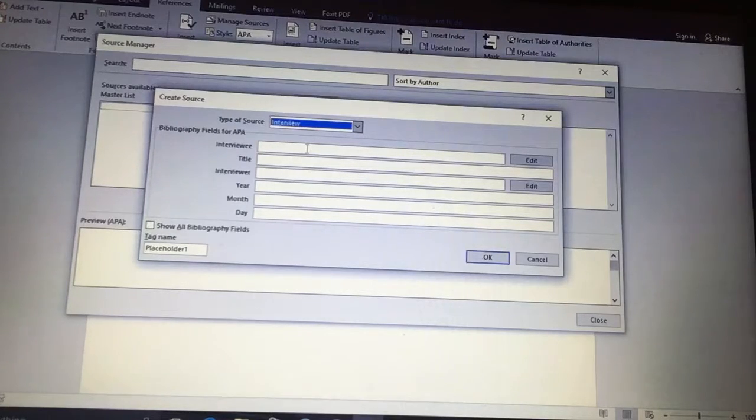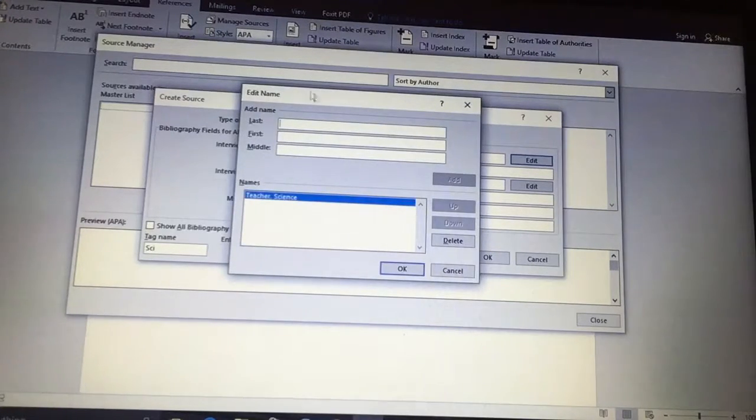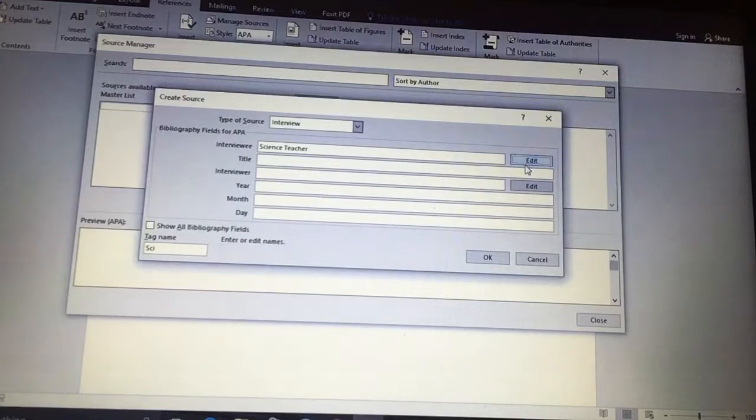Interviewee. This is the person who you're going to interview, and you'll start by just putting in that interviewee's name. That is the person who you are interviewing. So I'm going to say that that is going to be science teacher. And we're just going to call it that name. If you want to change it, you can add edit. If there are several people you're going to interview, you can add more names here. For example, that's also what you would edit if you have multiple sources on an article.